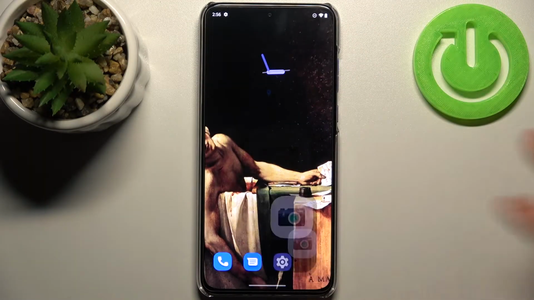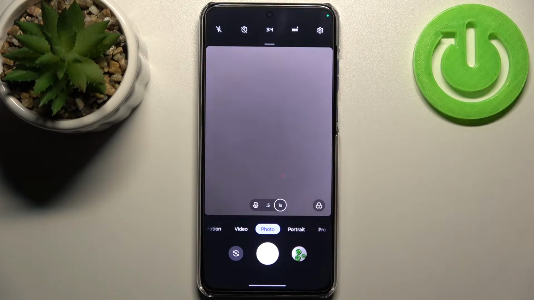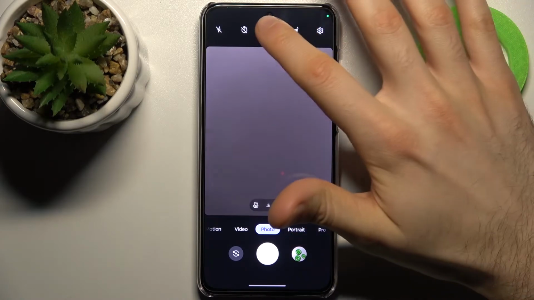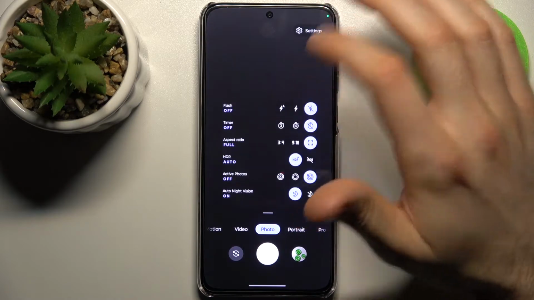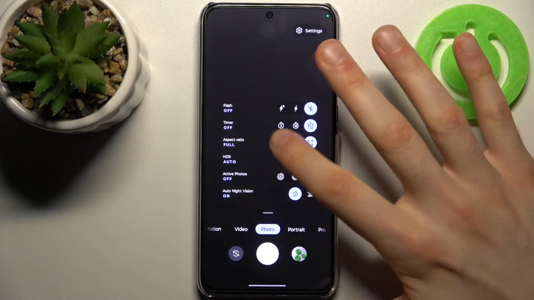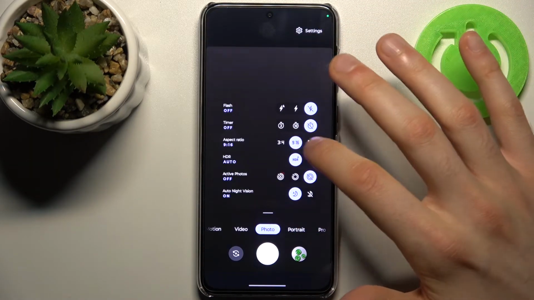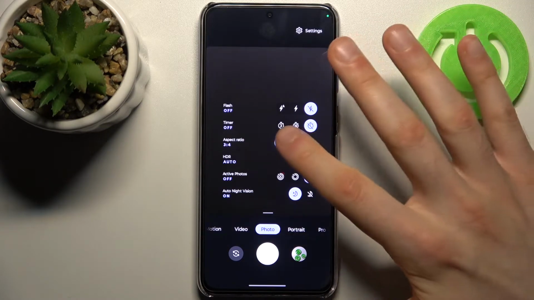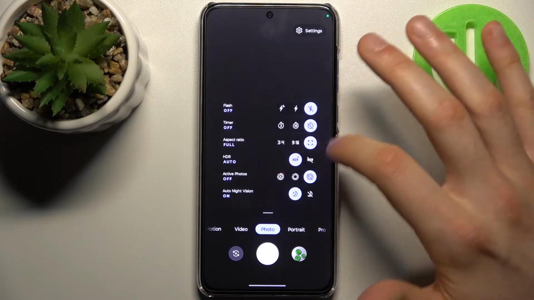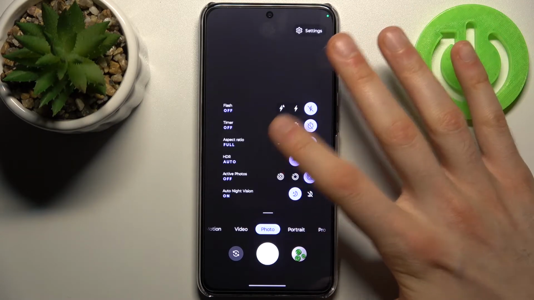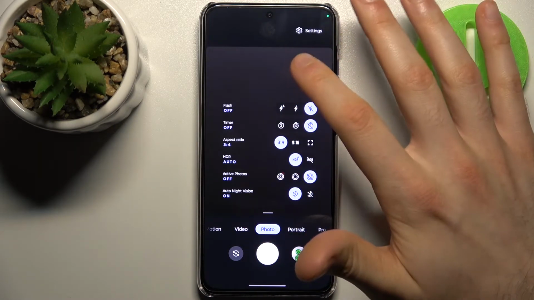So firstly you have to open camera, then you can tap on this middle icon here and switch aspect ratios, or you can just swipe like this to access this menu, and here you can change aspect ratios like this. So you have 3:4, 9:16, and also full screen aspect ratio.